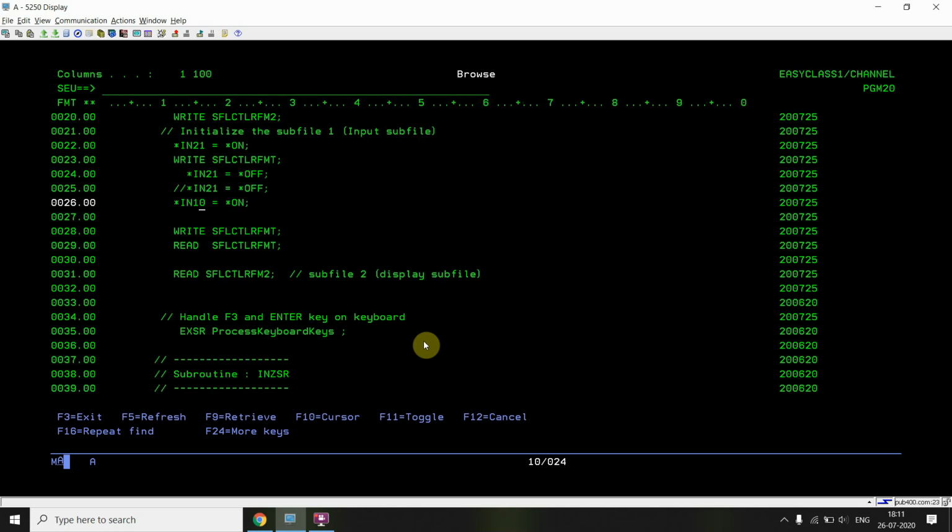Okay, then setting indicator 10 to on, because in this case I need to display the subfile with an initialized number of records, so that I would be able to see those entry lines. So in that case I need to set this to on, SFL display keyword indicator. So then again I'll be writing the subfile control format and reading the subfile control format, so that I would be able to see the input subfile and the update subfile. Okay, so this is again read SFL CTLRF2 display subfile, not display, this is the update subfile.